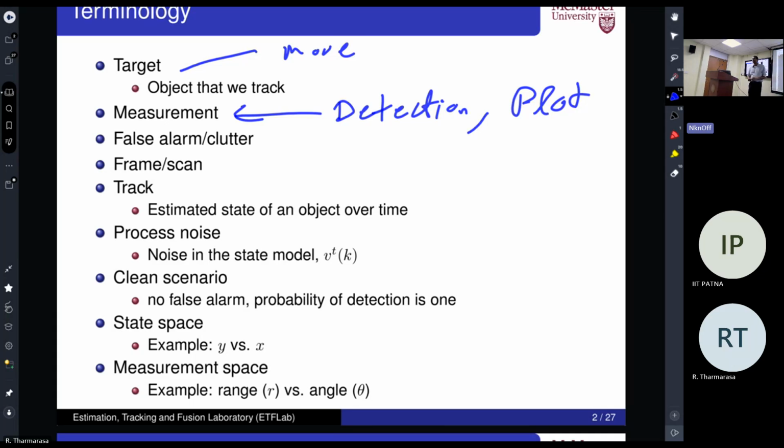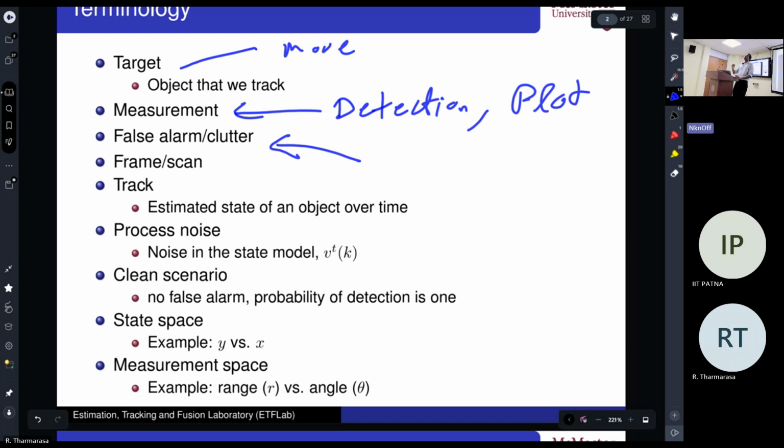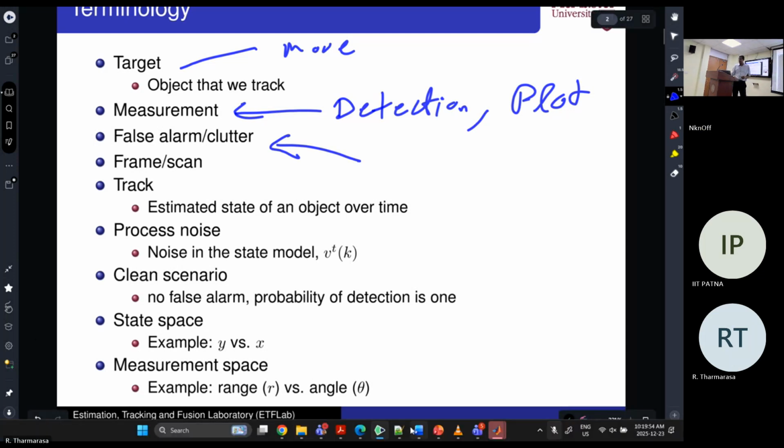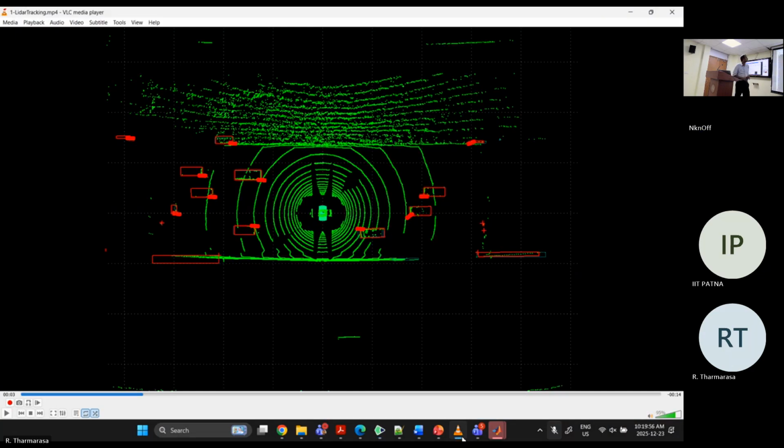The other one is false alarm or clutter. For example, if you go to this video, we can consider this as false alarm or clutter. We are not interested in it coming from trees and ground and so on. That's called clutter. And these are the actual detections from the car. So that is what we use.